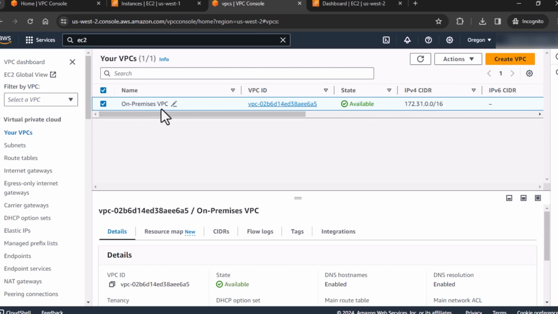So we are going to consider this network as an on-premises network because we don't have any firewall now. So we are going to use this network. The main purpose of this lab is to establish connectivity between two networks over the VPN.